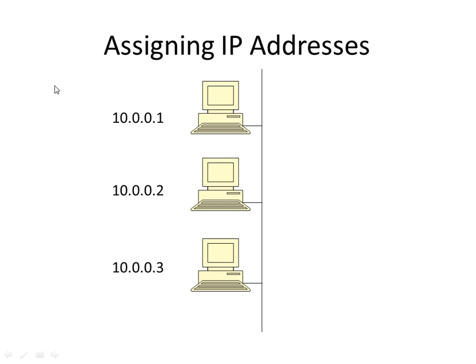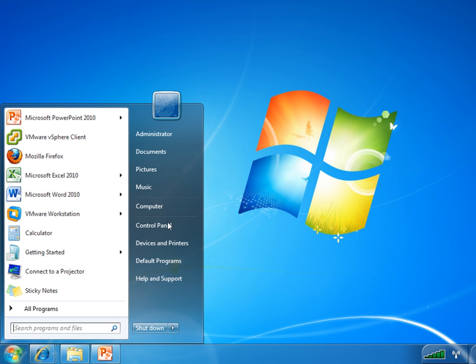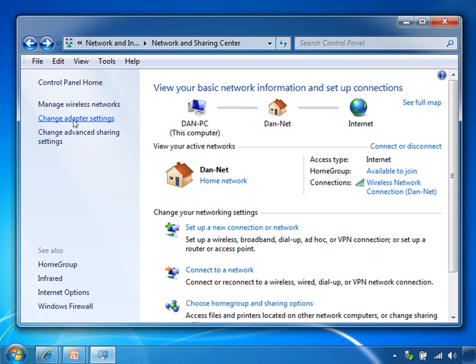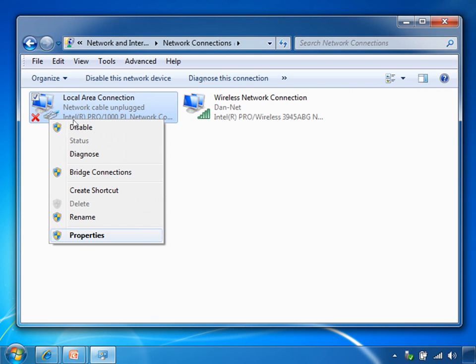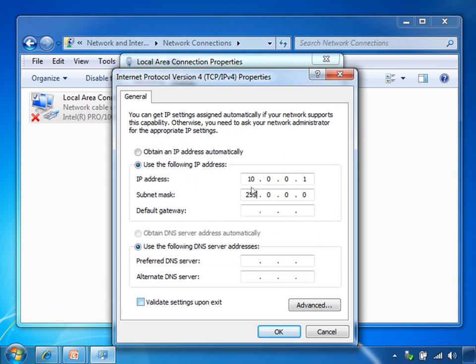So how do you do that? Well, you walk up to the computer and you click on the Start orb, then you click on Control Panel, followed by Network and Internet, followed by the Network and Sharing Center, and then you go to Change Adapter Settings. Then you right-click on the Ethernet card and select Properties, and under Internet Protocol version 4, we click on Properties, and then I type in the IP address of 10.0.0.1. Then I go to the next computer and I give it an IP address of 10.0.0.2. And then I go to the next computer and give it an IP address of 10.0.0.3.